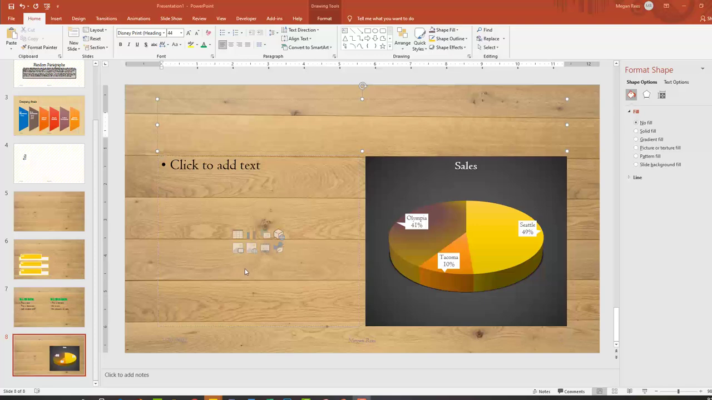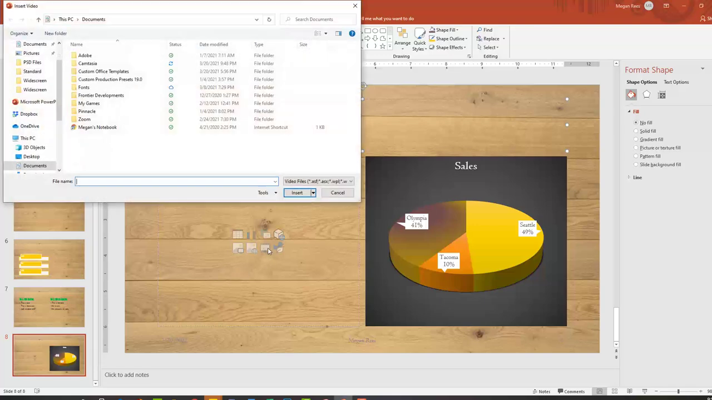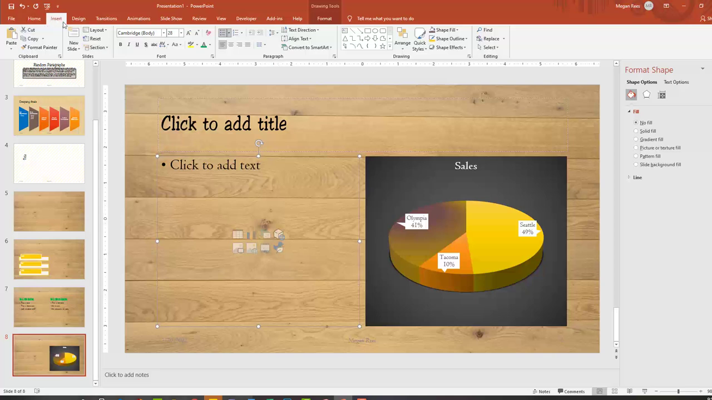Let's look at some other placeholders here. When you're inserting a video, you have to go find the folder. Sometimes though, I think in your assignment, it's actually a link. So you can't use the placeholder. You have to go to Insert.